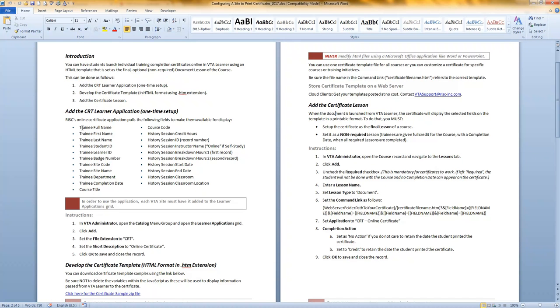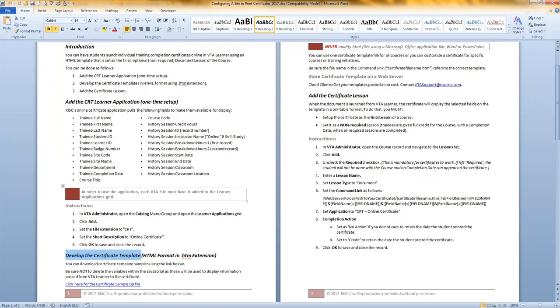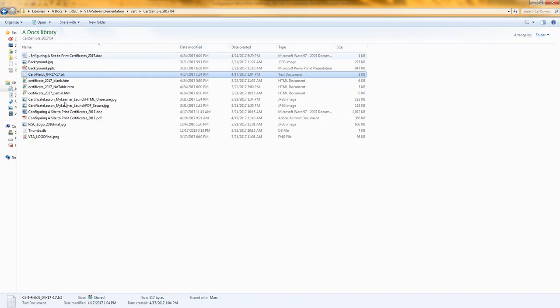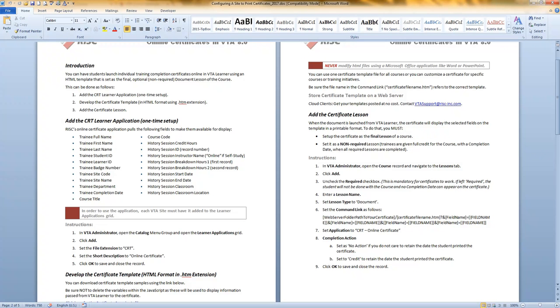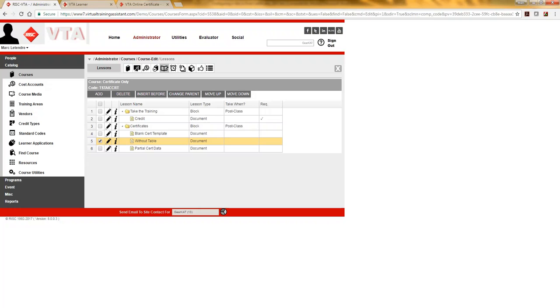So we've looked at the fields of what's available in the CRT application. We've set up the CRT learner application in the back office piece. We can develop a certificate template using the files that are available in the zip file. You post it to a web server, then you add that certificate lesson, and the instructions will include just the step-by-steps of everything I discussed a minute ago. So now we can go check it out in action.